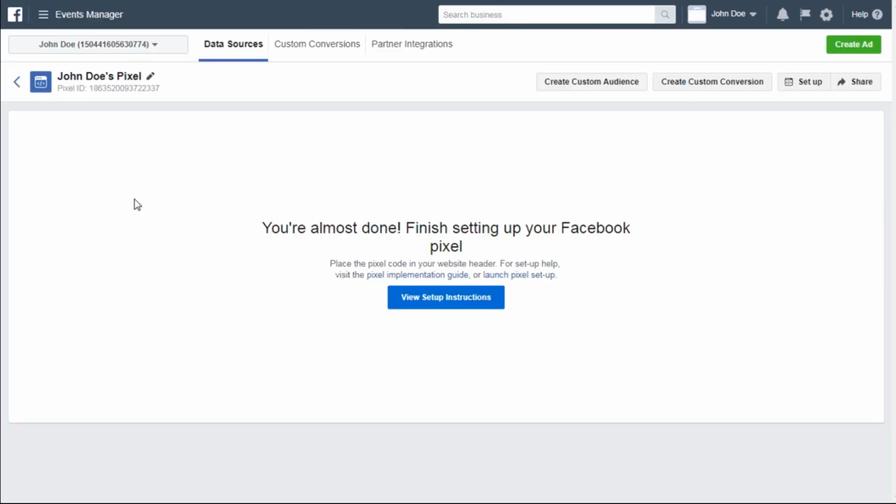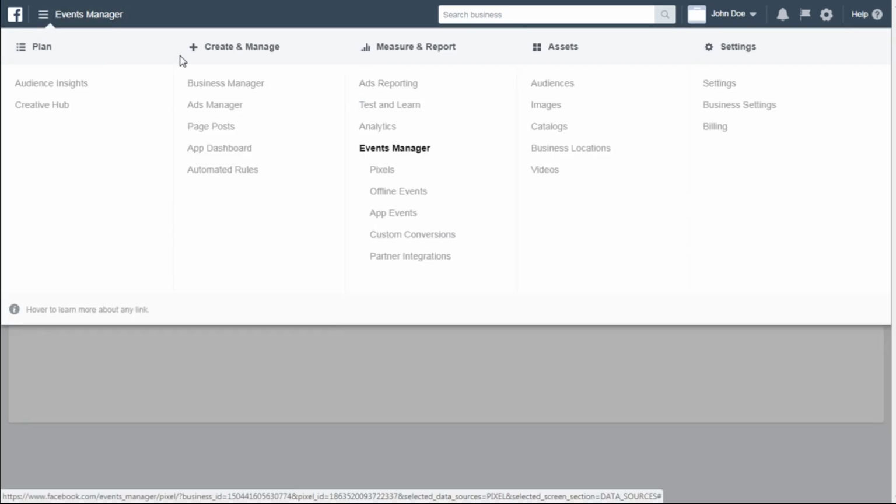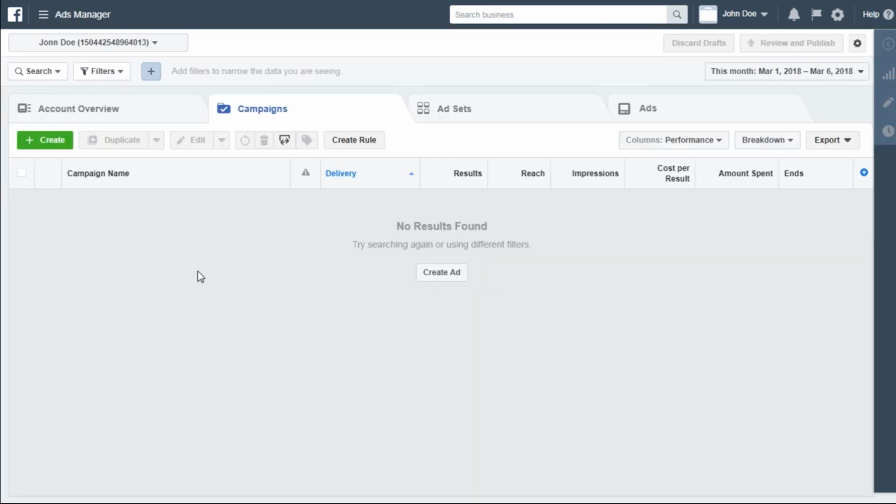Once you have installed a pixel on your website, the next step is to create your first ad. To do that, click on this button and click on Ads Manager. You will then be brought to the main interface of Ads Manager, and here are 4 tabs available. The first is Account Overview, which gives you an overview and analytics of the ad accounts you have, and the second tab is Campaign. The third tab is Ad Sets. The fourth tab is Ads.